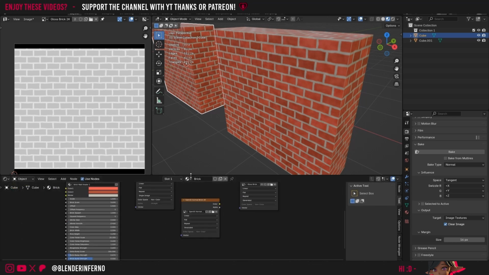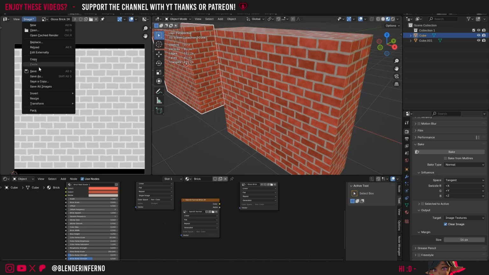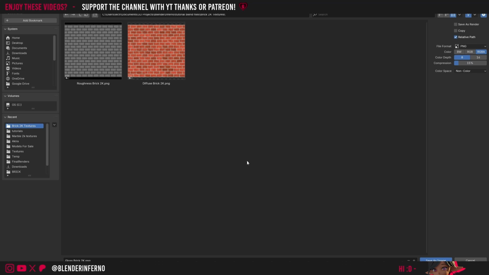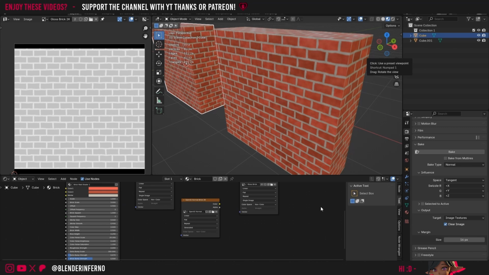Just before we bake, I just remembered we need to actually save our gloss texture. So you can see how easy it is that even though I've been doing this for years, even I forget to do this sometimes. So don't beat yourself up if you forget to save your texture. I'm just going to come up to this image with a star beside it, and then I'm going to choose save. I'll come to the location where I want to save it, just with my other textures here, and I'll save it as gloss brick 2K. Again, you can choose your file format here if you want to save it as a JPEG or something, but I'm just going to keep it as PNG and then choose save as image. And there we go. Now we should be safe if Blender crashes or if we want to close out of our Blender file.